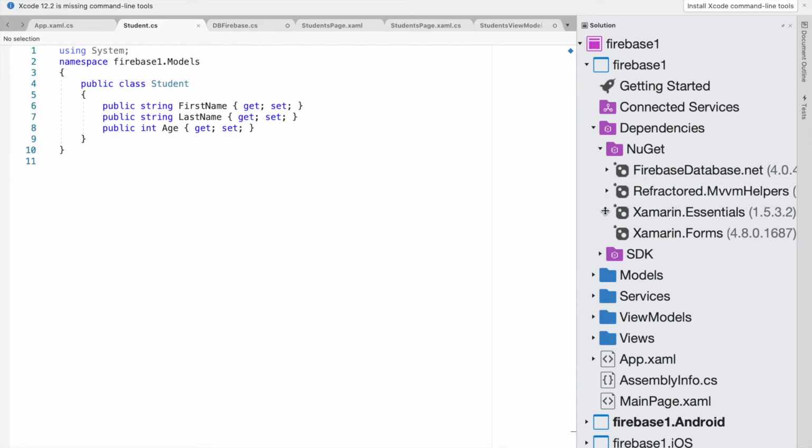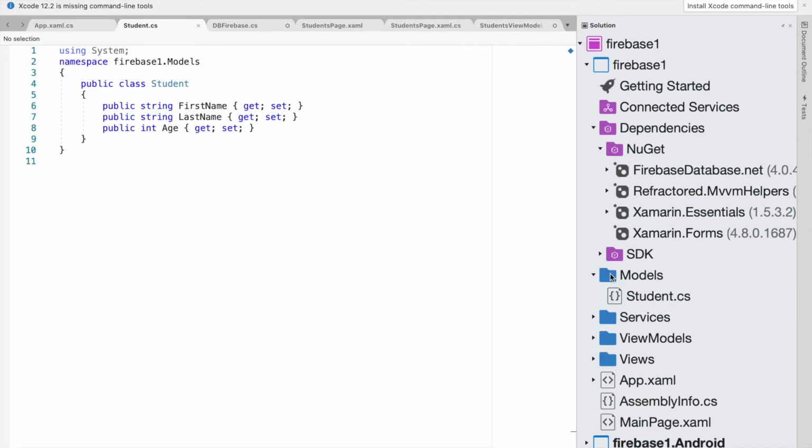So inside this Firebase project, I've got four folders: models, services, view models, and views. Inside these models, I have a class called student.cs, which has a first name, last name, and age.